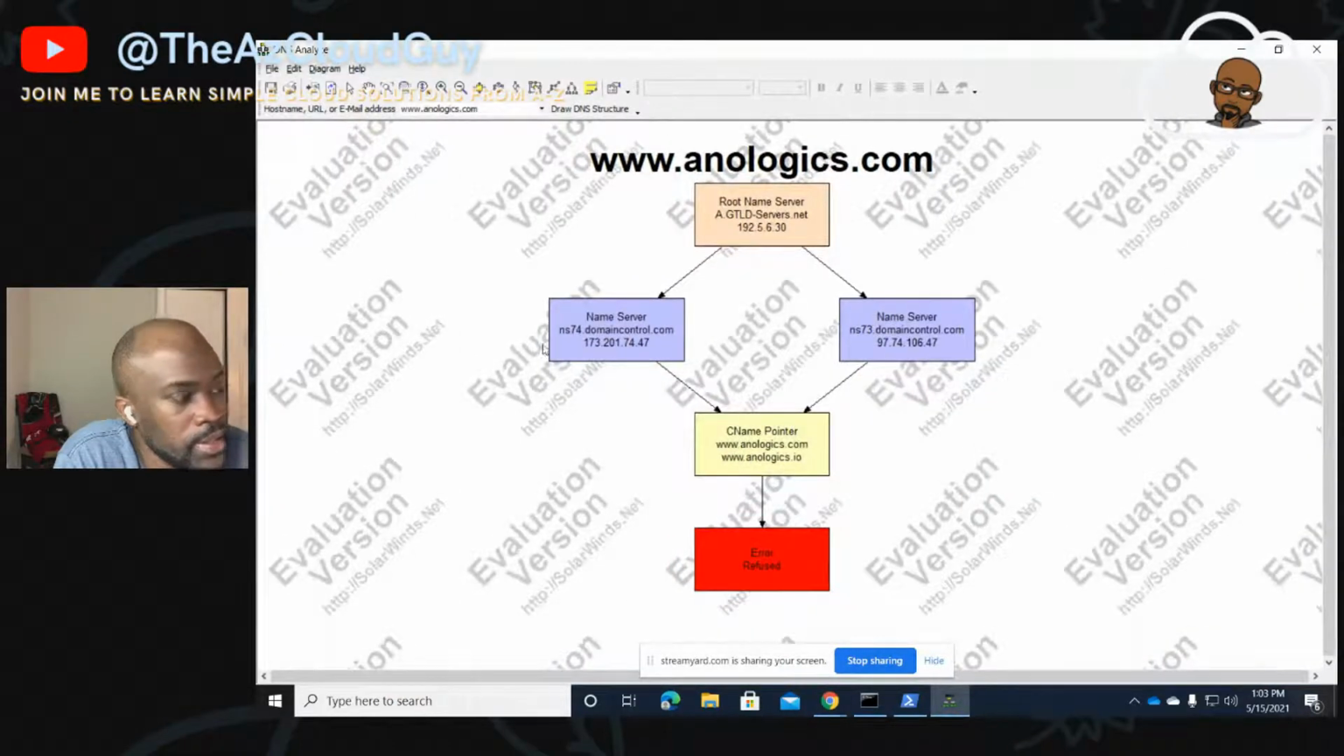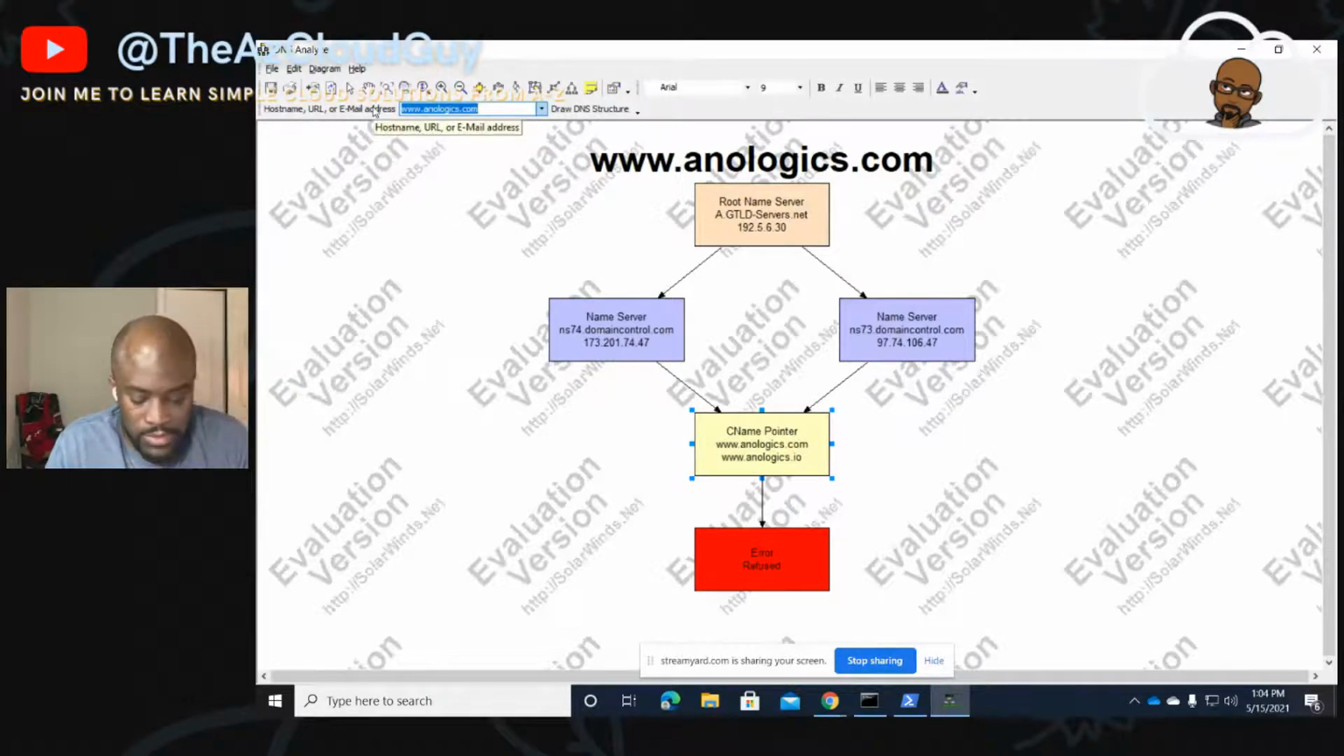So we have our analyzer tool up here. I put in analogics.com here, and as you can see, it told me it's going to send me to this root server, because Google may not know how to get to it, my Google DNS server configuration. So it told me this A root server can point me in the right direction. Essentially it said, look for this name server, go to this name server, and then I will find a CNAME record for www.analogics.com.